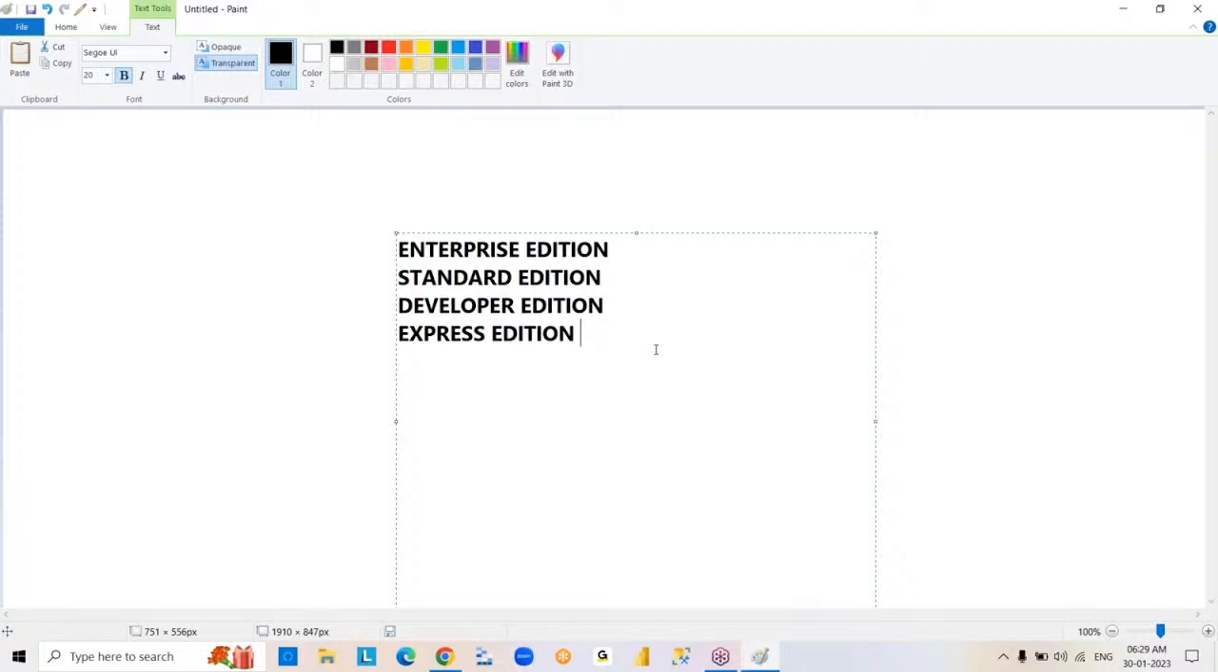But Express edition can be used for only practice purpose. Real-time purpose, we cannot use Express edition. Okay. Now, real-time purpose, we use enterprise edition, standard edition, or developer edition, but not Express edition. Remember, please. Right.